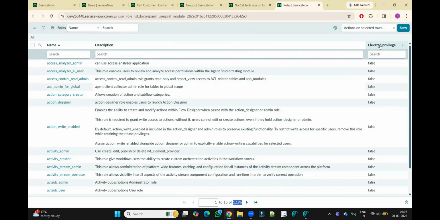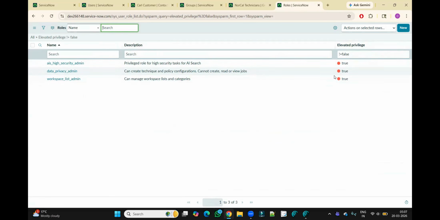Okay. So let me find out if there is any role which has elevated privilege. Right click, filter out. So you see right now there are three roles which are available. Previously we had only the security admin role, but right now I see data privacy admin and workspace admin as well having this elevated privilege. As ServiceNow is progressing in various domains, like workspace is something new which has arrived here. Okay, because of that, we are increasing the number of admins here, the number of security admins basically, and these people are again eligible to do the security settings.